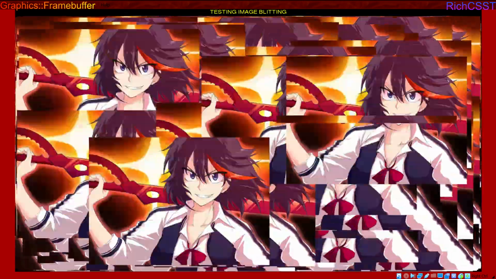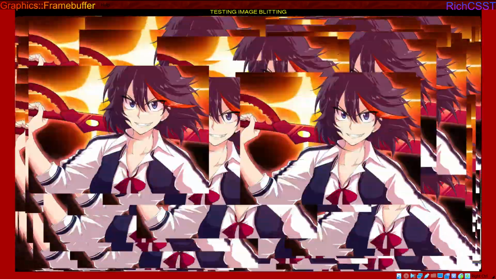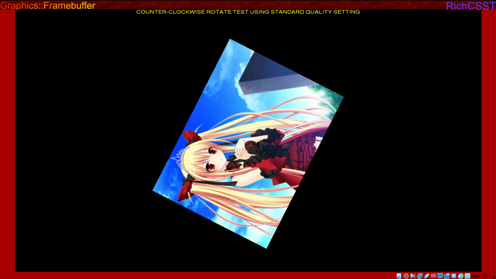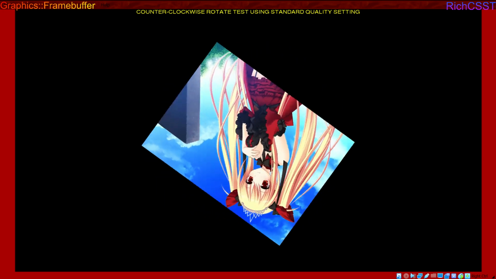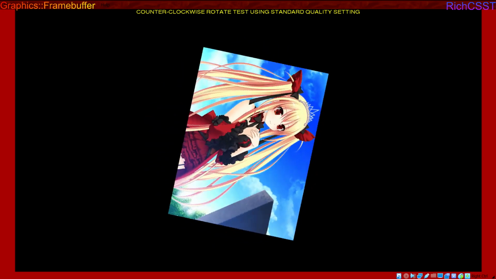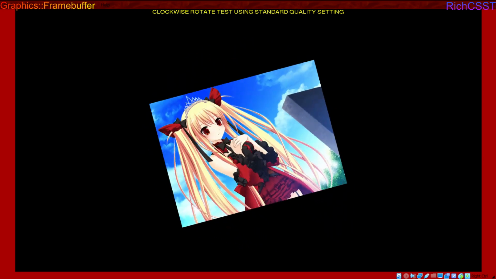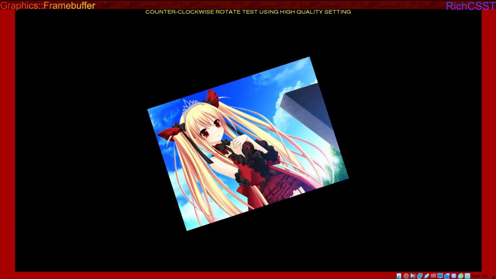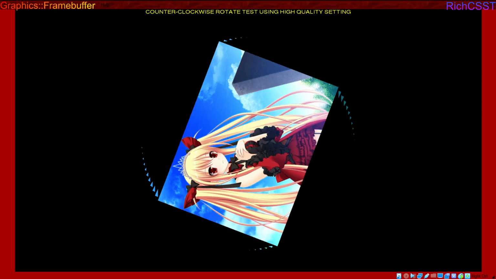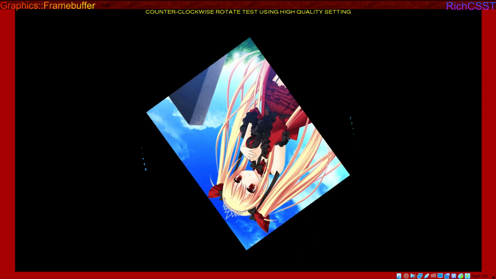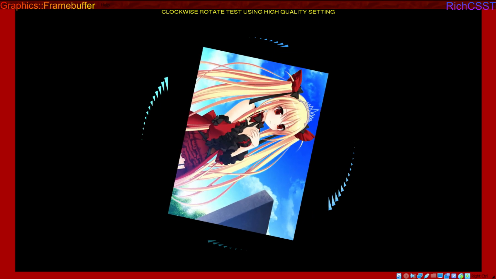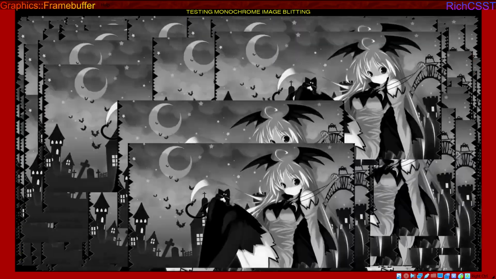As you can see, blitting is pretty darn fast. Whoa. I might need to recode that part. That goes too fast. That's rotation. That's using my C subroutines, but the Imager ones are supposed to be higher quality. They're slower, but I don't see the difference, to be honest with you. I recommend just using the standard quality rotations because they're a lot faster.